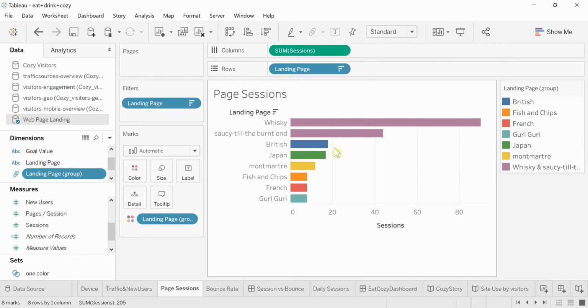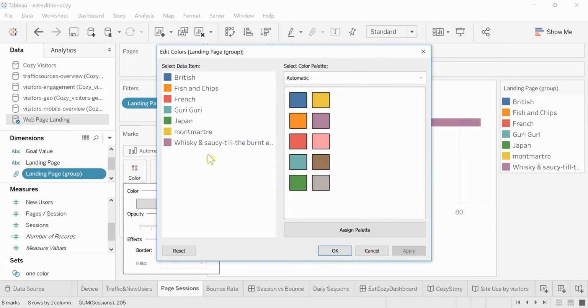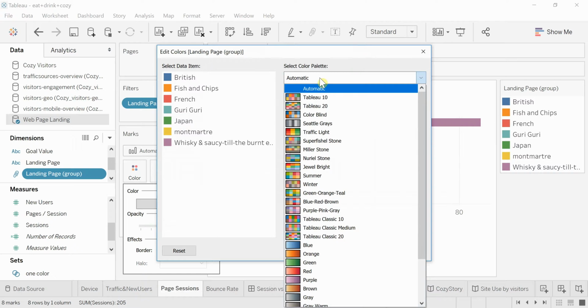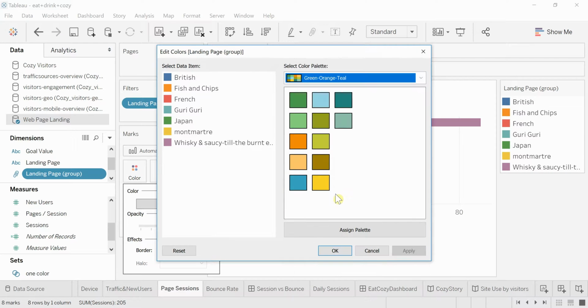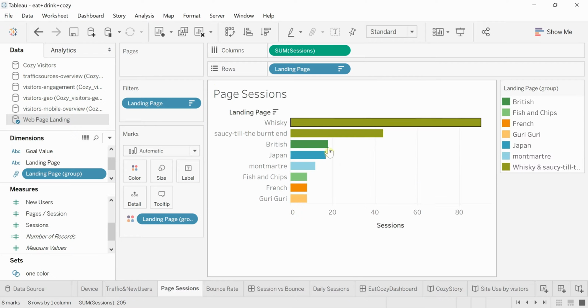So I'm not really feeling the mauve or whatever that is, and I'm going to go to color, edit colors, and select a color palette. I'm going to try this green, orange, teal one. Instead of individually choosing that, which I could, another option here is I'm just going to assign the palette and click apply and OK. And it applied it for us right there.